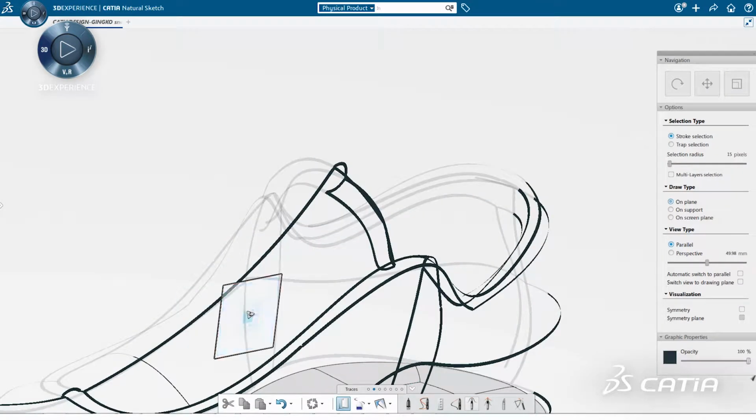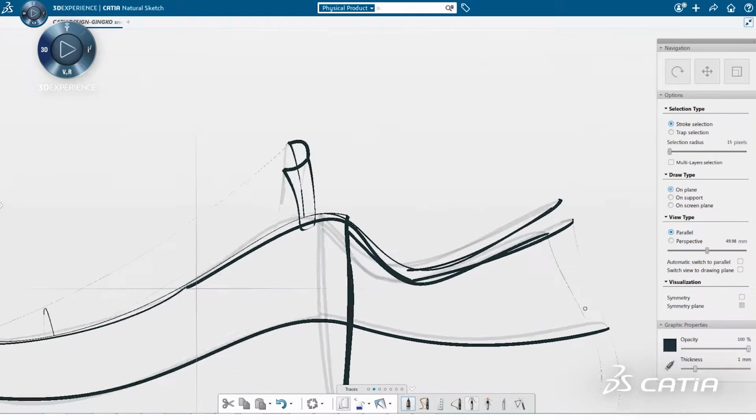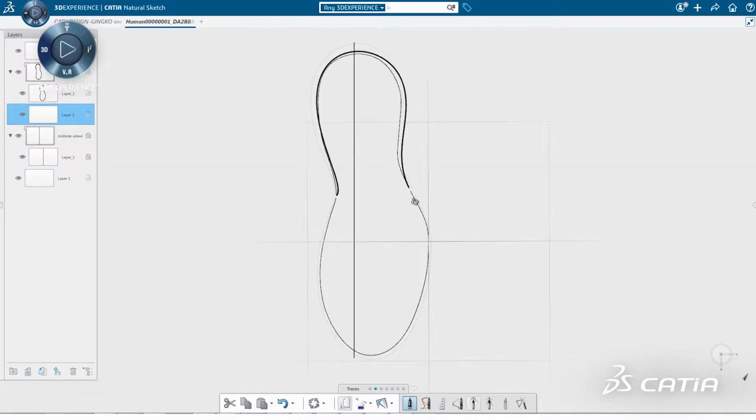When the entire scene is set up, we start tracing the main curves with Natural Sketch. We can adjust the precision of the curve by increasing or decreasing the number of control points. It is also easy to modify the curve by directly manipulating the control point.